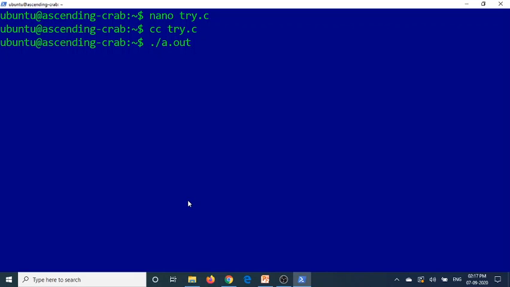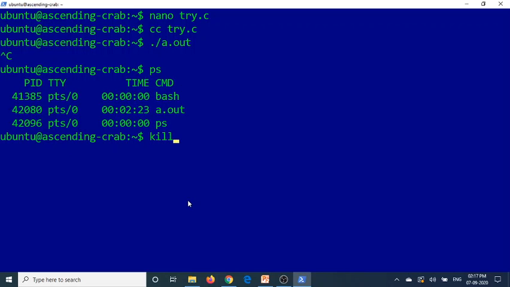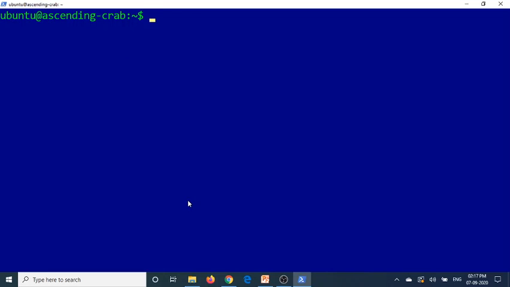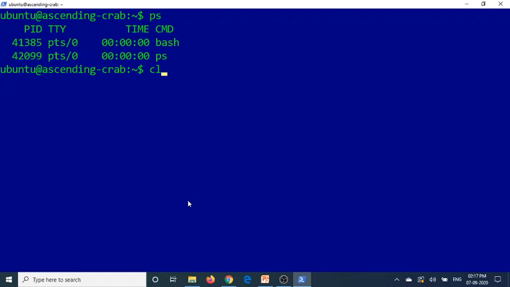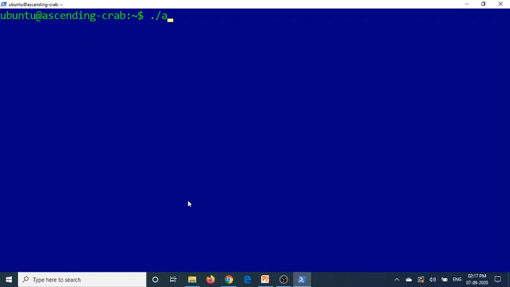But the previous child is also still running. Before that, I will just kill it. Yes, I will kill the previous one that was running. This one, 420, I kill this one. Okay, clear. Now we have the parent. So it is there. The parent is waiting, but the child is stuck in the infinite while loop. The parent is waiting for the child to finish. So the parent is not exiting.